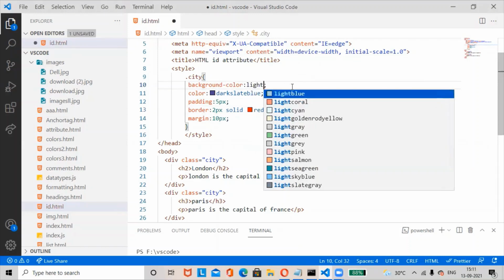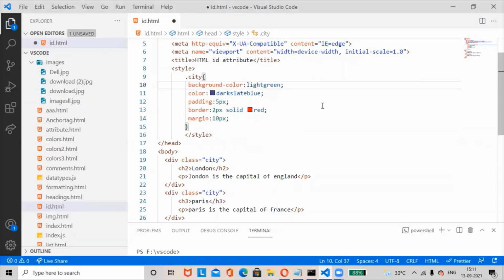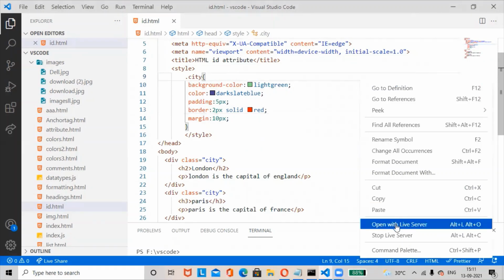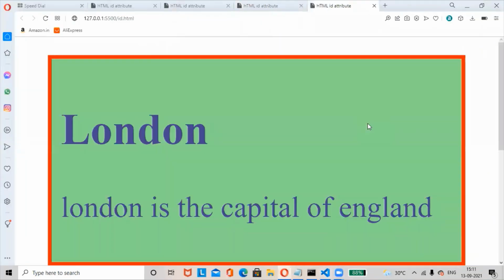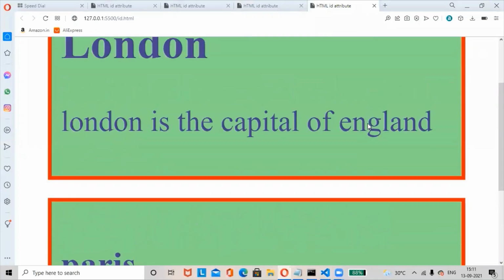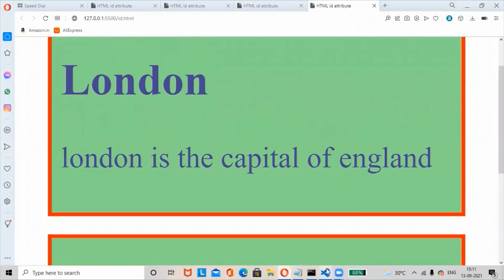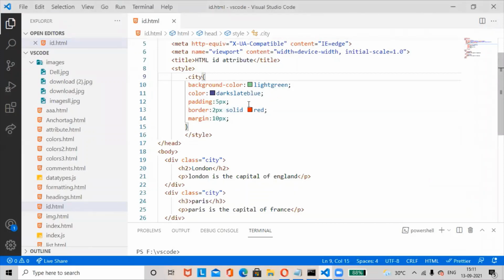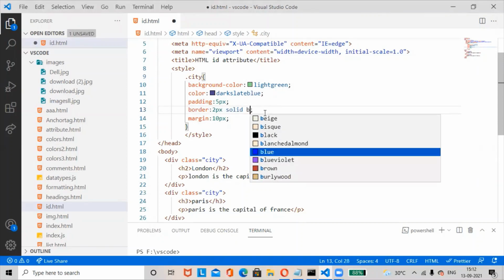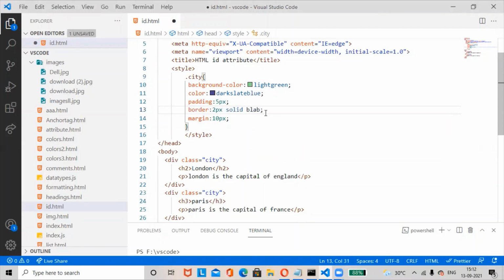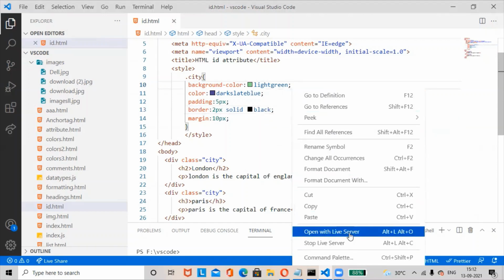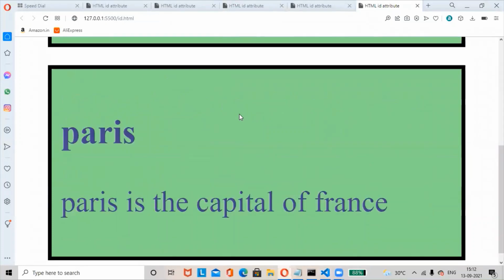Light green color will take. Just save the changes. Control S. Open with live server. See. Want to change the border as solid black, you can do that. Just remove this. Save the changes. The border will be applied in 2 pixels solid black color border will be applied.